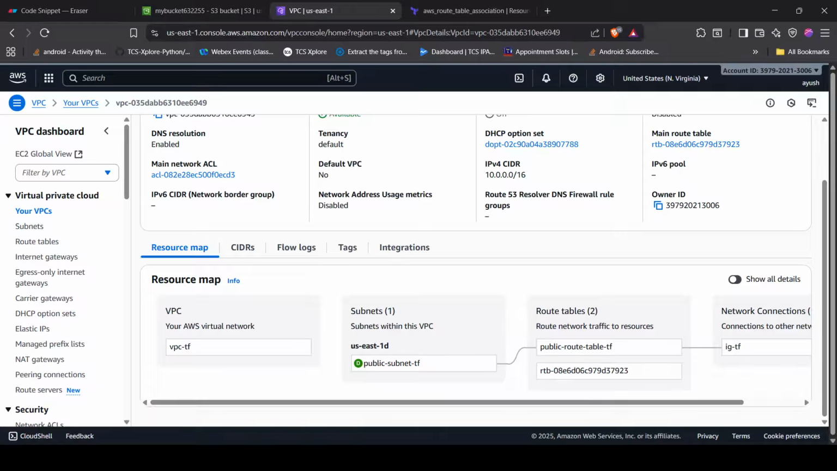Okay, so in this way you create the VPC using Terraform.